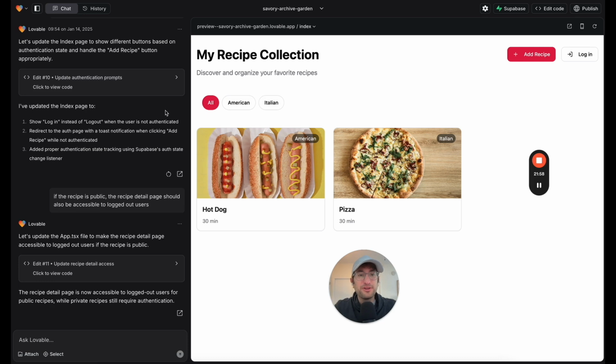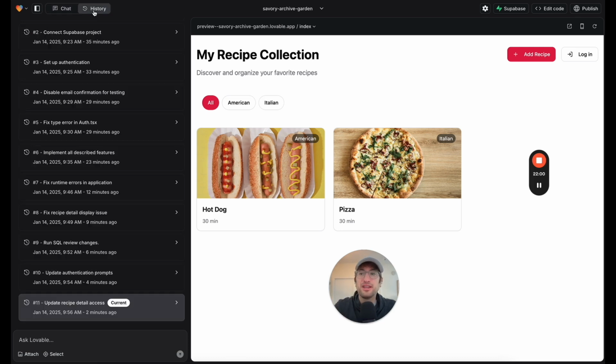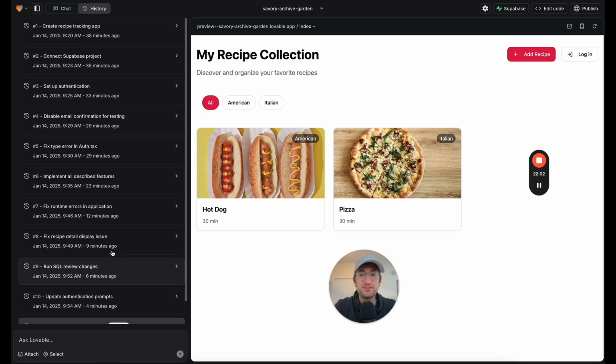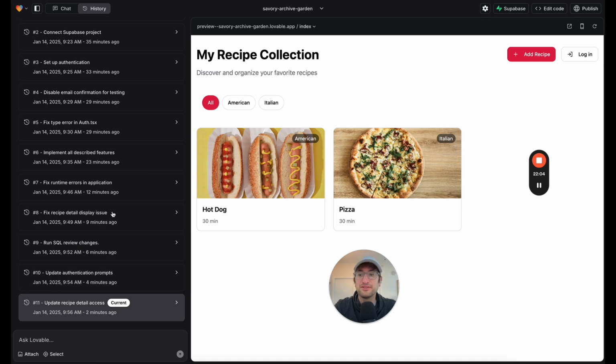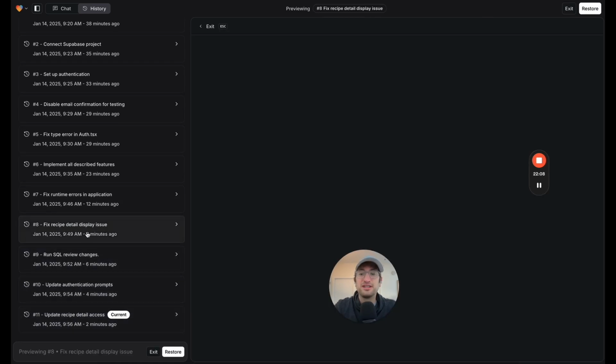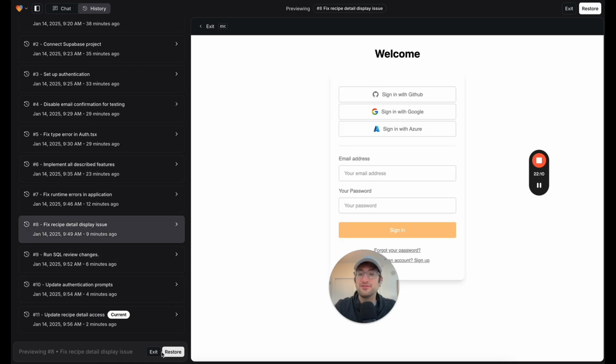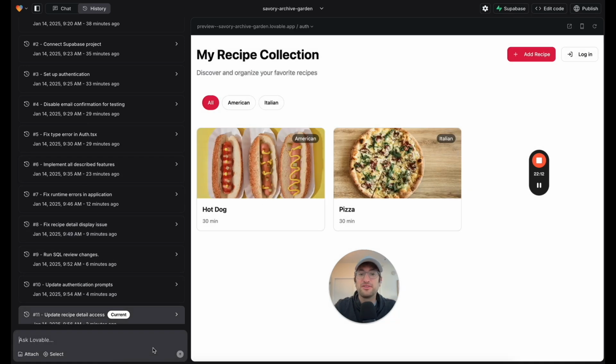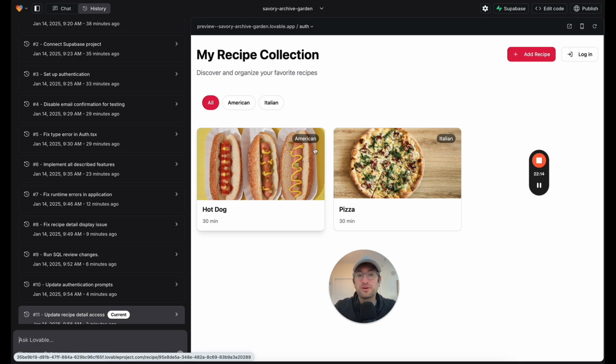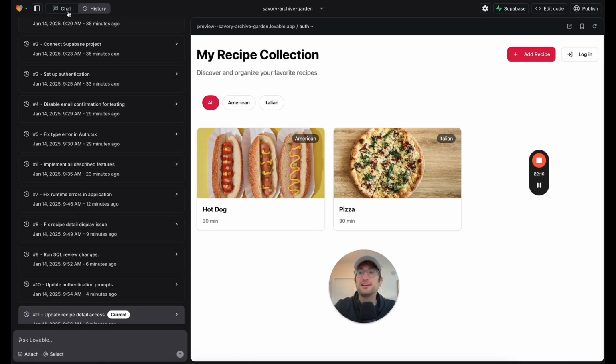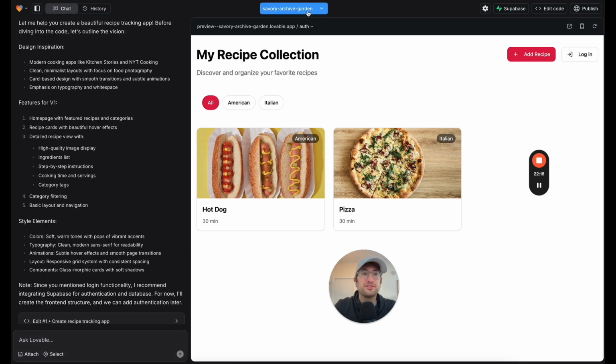One more thing I want to note is on the top left, we have our history. These are all the updates we've made so far. We've made 11 updates. If you want to roll back to any previous version, it's very easy. You just click on it and then you click restore. So if you ever run into an error, it's not working, you made a mistake, you want to go back, Lovable makes it very easy to do that.